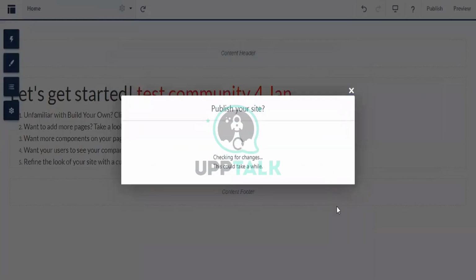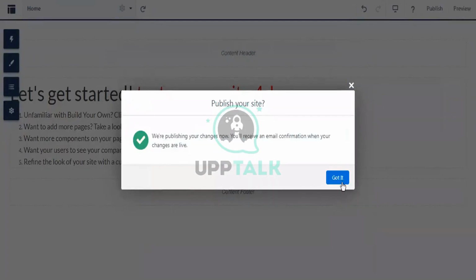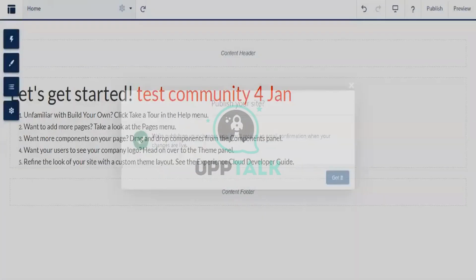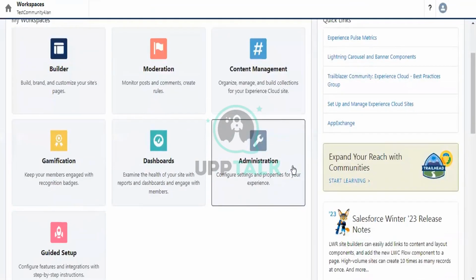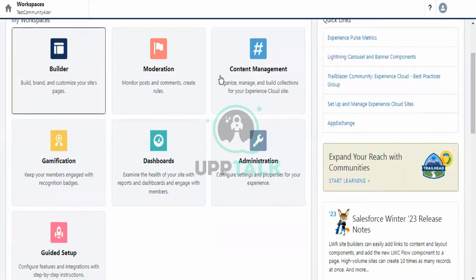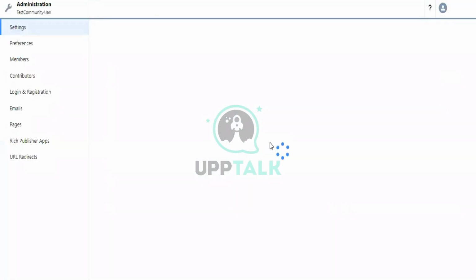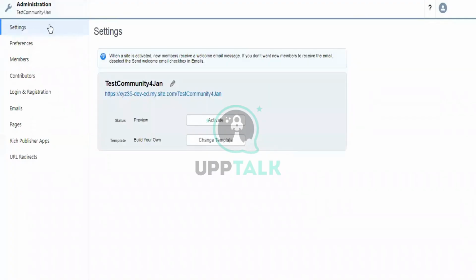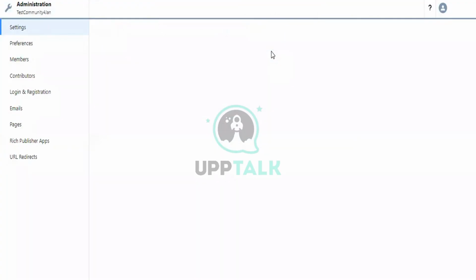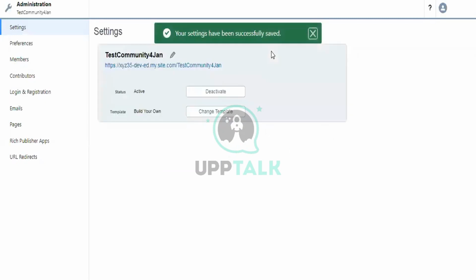Publish means we are making it live. Good. Now let's get back to the administration. First we went with the Builder. Now I am opening Administration. From Administration, we are coming to this Page Settings. Make it active. Publish means any change we are making goes live. But any site that is not active cannot be viewed by the end user.